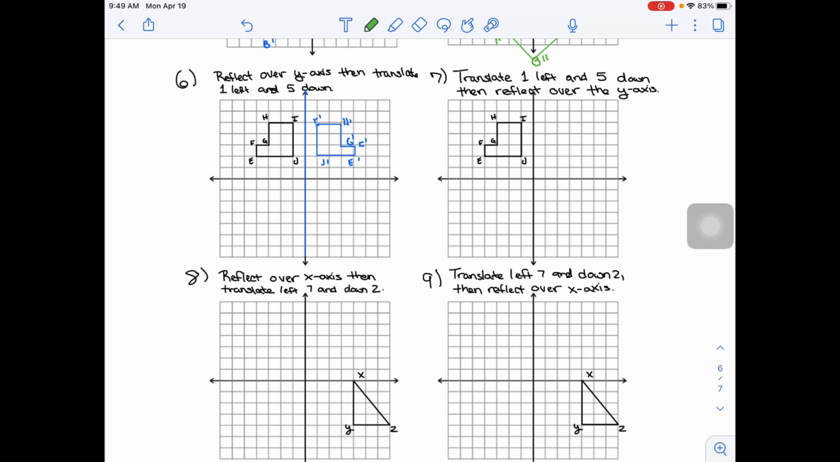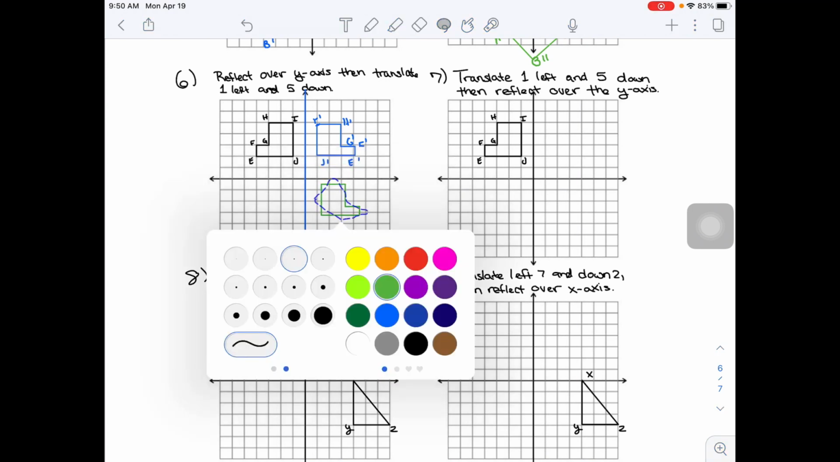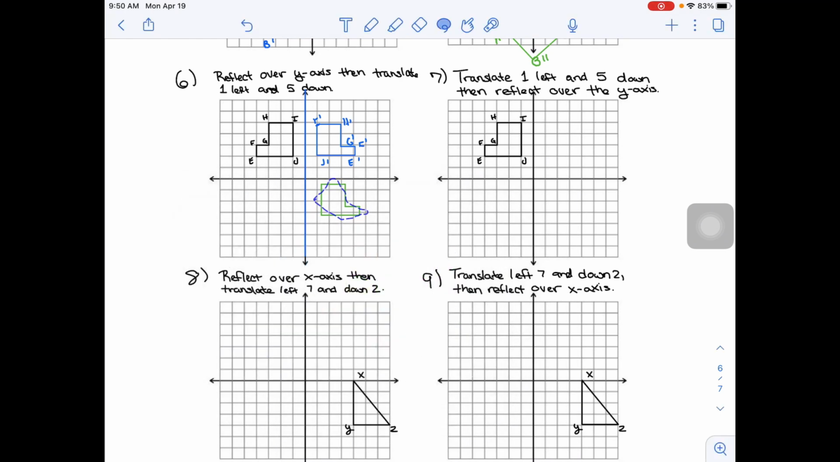So actually if I take and copy and paste. All right, then I will style to a new color so that you can tell the difference. And I am moving it left 1 and down 1, 2, 3, 4, 5. And I will label E double prime, F double prime, G double prime, I double prime, H double prime.